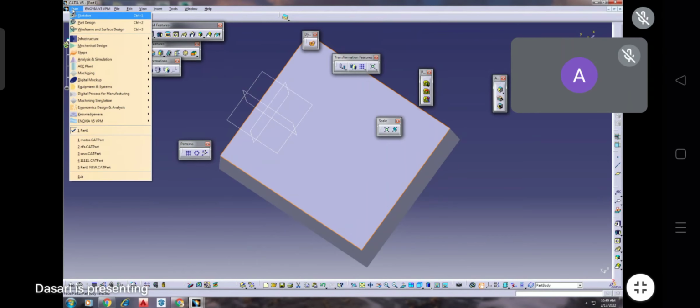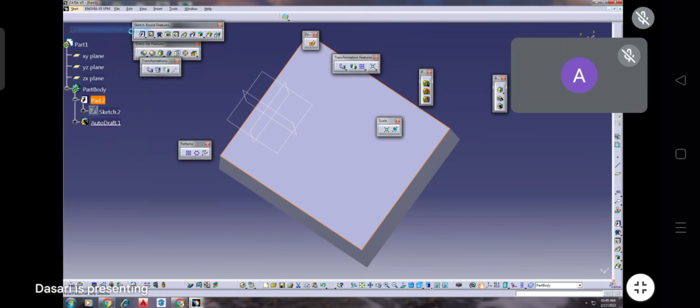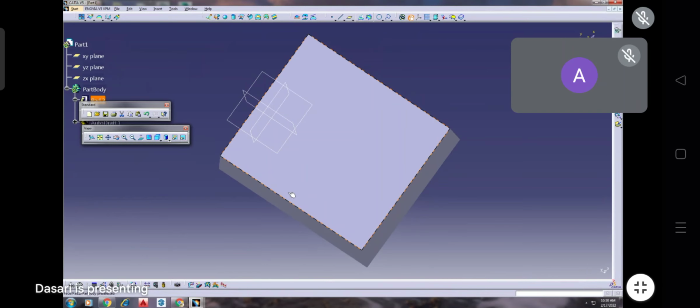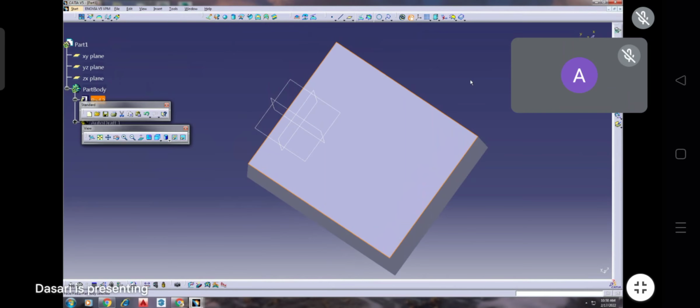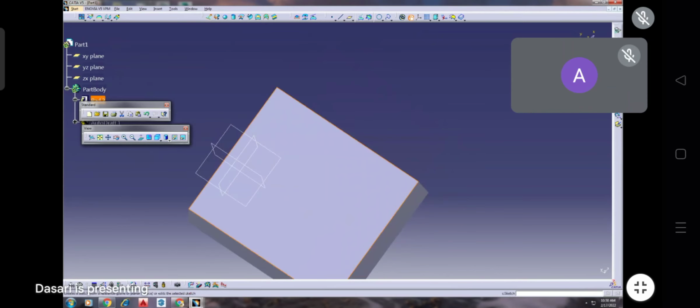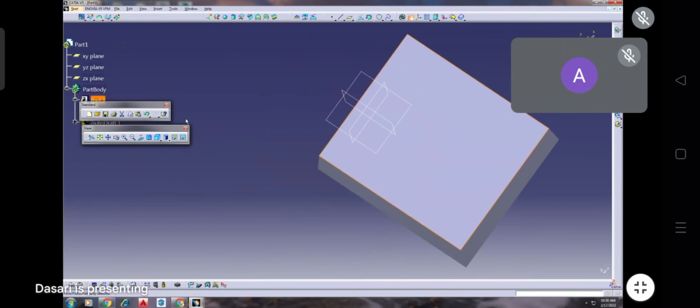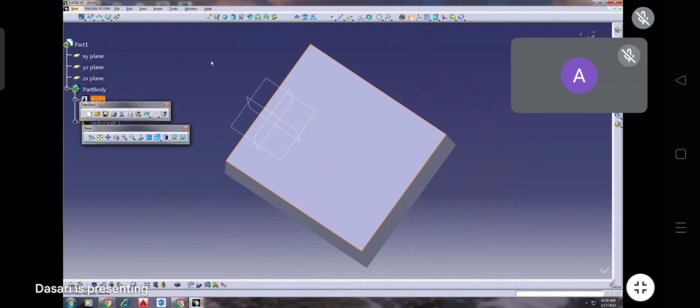And in tomorrow's session itself, I'm going to start our next workspace, which is called Generative Shape Design and surface design. It'll take almost 1 to 2 days to close this particular workspace, because we need to discuss a lot of components also. So tomorrow again, I'll try to take a 1.5 or 2 hour class in this manner.